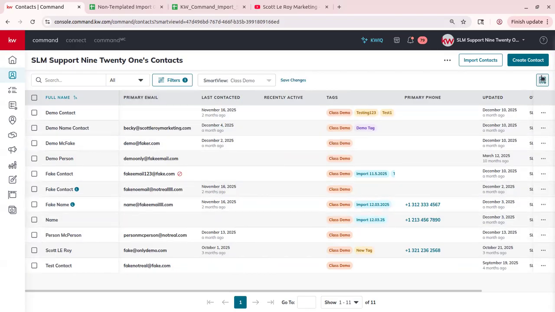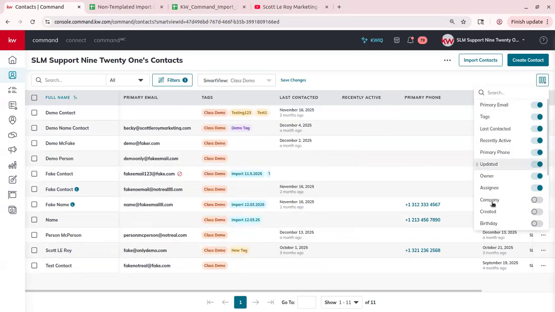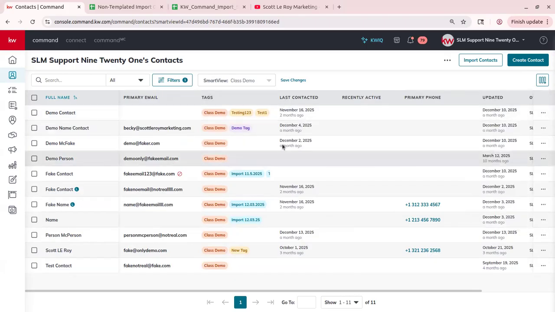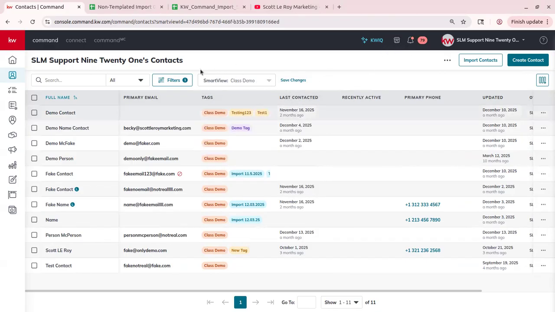We can also click this columns with the settings cogwheel button up here, and we can choose what ones are toggled on. And then we can also drag and drop those around if we'd like. So again, we can just move those around, play around with what works for us. Once we make those changes, if you want to keep viewing those same changes, you'll want to save those changes to your smart view, whether you're in the all contacts smart view or the class or your own additional smart view that you've created.